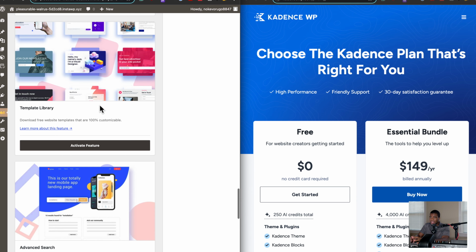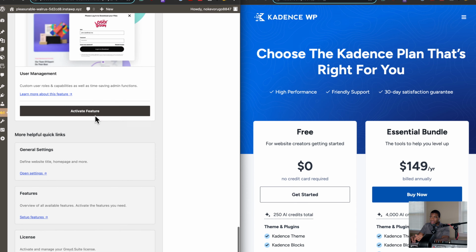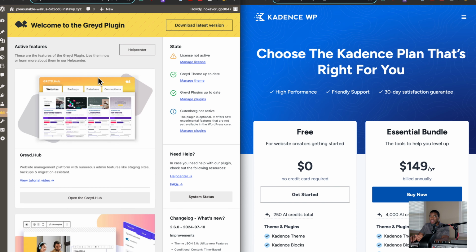What else do we have? The activate feature. Grade Suite is definitely looking to consolidate a lot of features inside their core plugin. That's not Kadence's direction. That's not what they're doing right now. And there's nothing wrong with that, but I'm just telling you it is what it is. That's not what Kadence does.